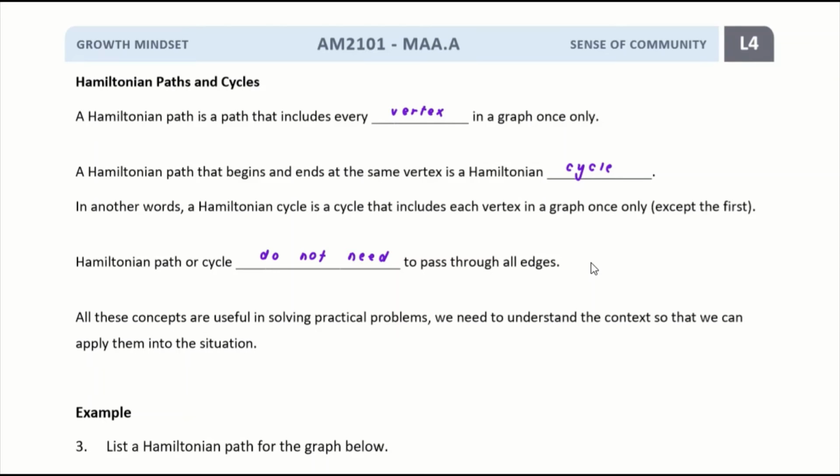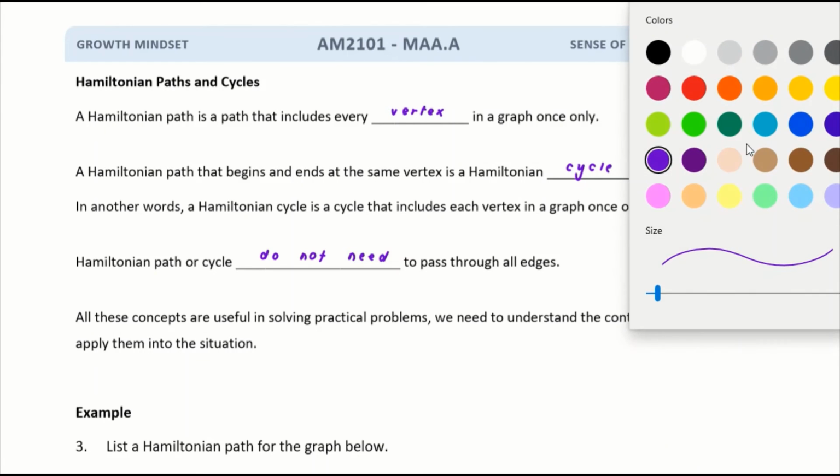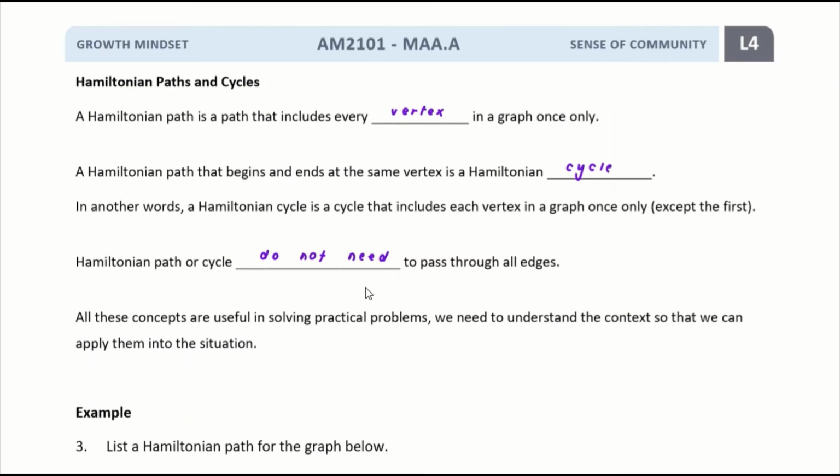Okay, so something special about a Hamiltonian path and cycle is that you can only identify them by using trial and error. Okay, so you can try to write down here. Sorry, I do not have the part here. So you can only use trial and error.